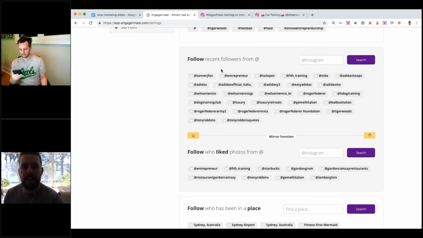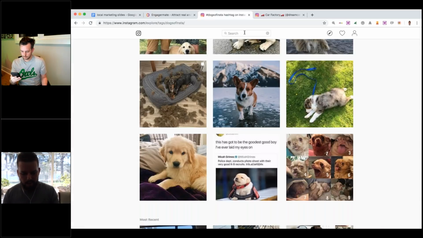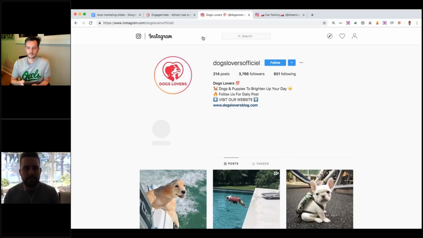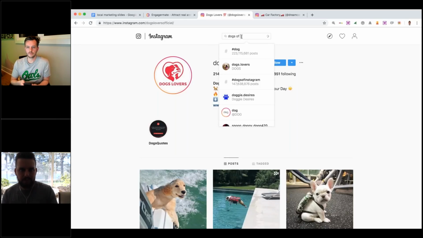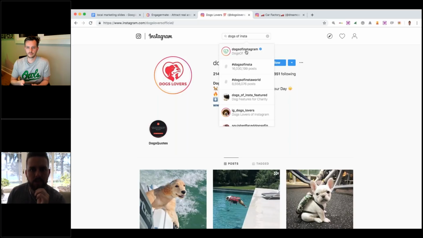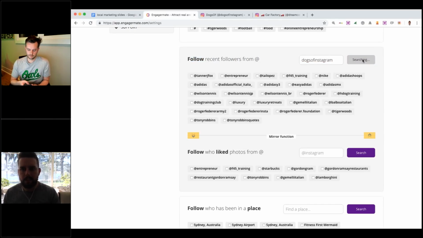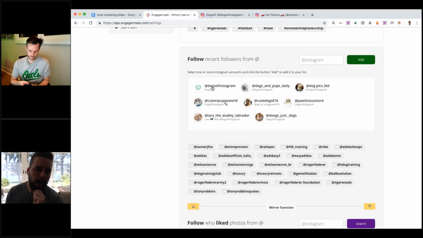Now these are some of the new features that are just so powerful with Engagermate. Follow recent followers from a specific page. So say I wanted to go here and type in @dogs, and let's go dog lovers official, right? That's how many these guys have. Not many. And I can see dogs of Instagram. It's even a verified page, 4.5 million followers here. So I'm going to copy this into here and search for them. And there's the page right here, the verified account. I can click on all of these if I wanted to, all these dog pages.